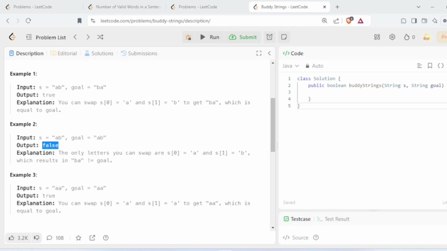You can see the same explanation here also: the only letters you can swap are s[0] equals A and s[1] equals B, which results in BA, not equal to goal. So after swapping only, you can check whether the two strings are equal or not. You have to do swapping in the S string, and after swapping you check whether the two strings are equal or not. And you can do the swapping only once, for two letters. These two points you have to remember.